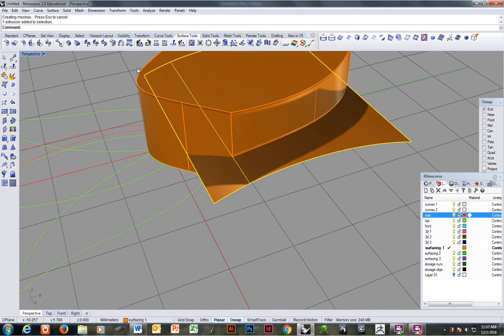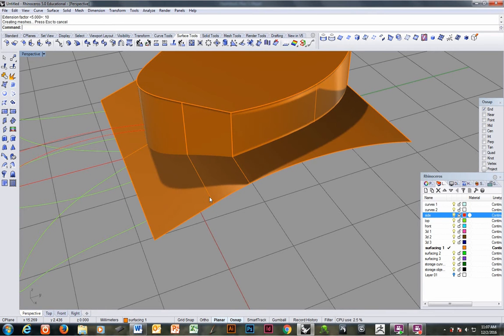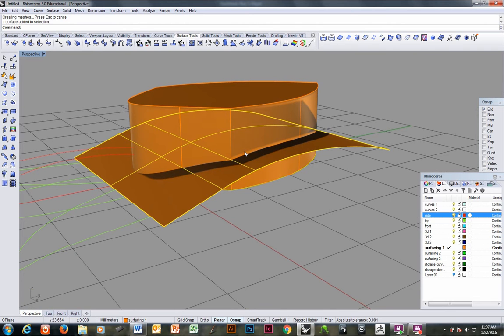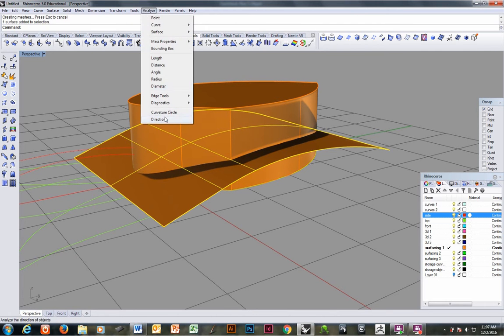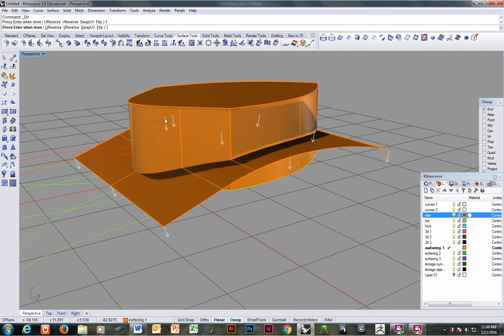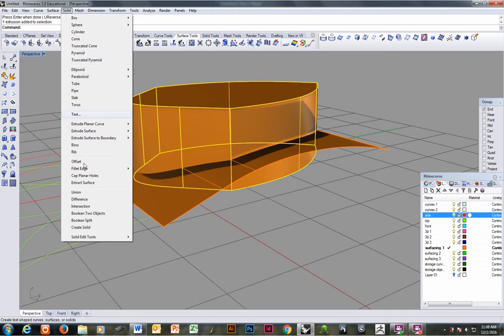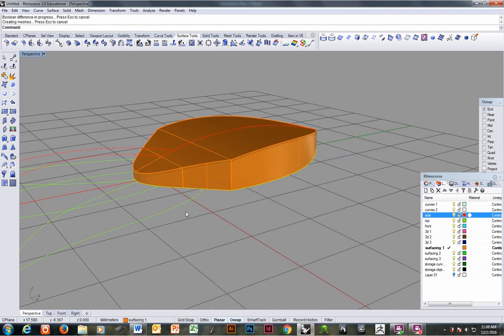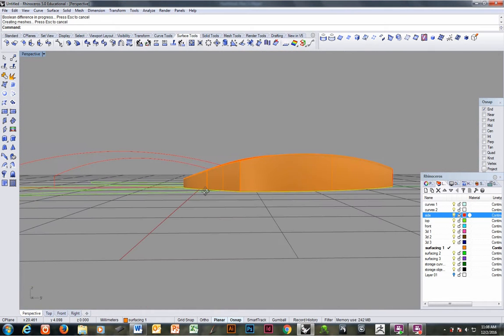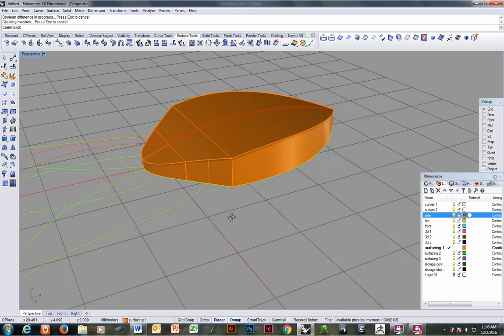It's a little short, so I'm going to extend the surface. I'll extend it by 10. Check the direction. And difference. Solid Boolean difference. That gives us our first piece.